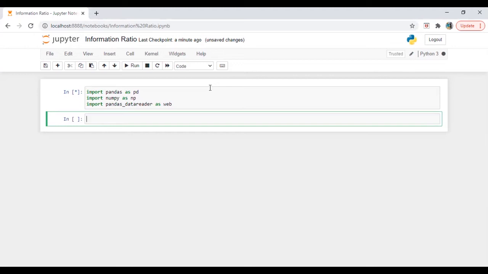So we need to download data. Let's say data is equal to web.DataReader. We need the stock Apple, data source Yahoo, start date 1-1-2020 and end date 12/31/2020, and we are going to take adjusted closing price. Let's run this.